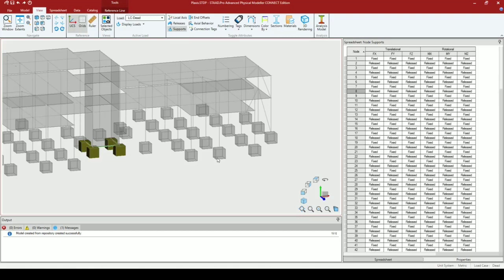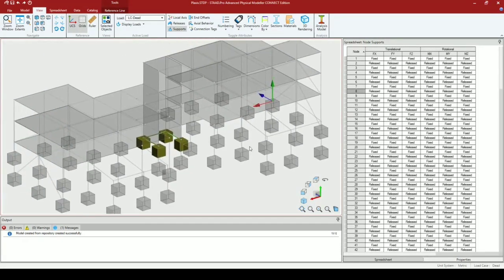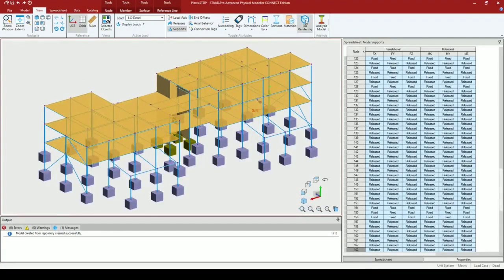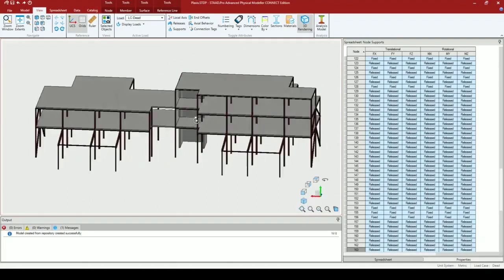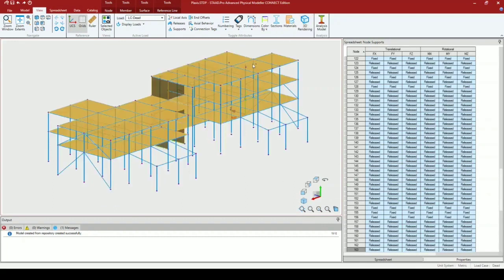So now we've got supports for all of the bases of all of the columns and the surfaces, so that when the surface is decomposed into finite elements, each of those finite elements that are at the base of the core will be given a support to represent the strip footing underneath that foundation. The model is now ready to apply our loading to it.